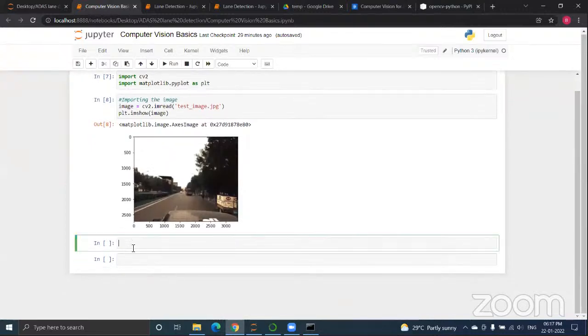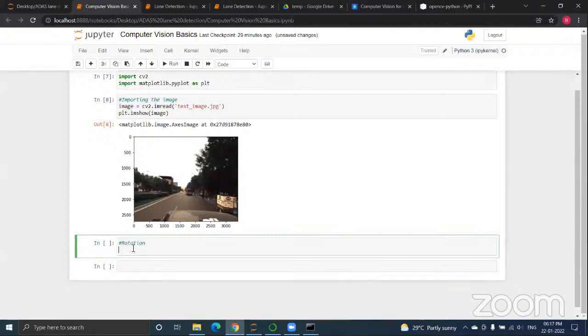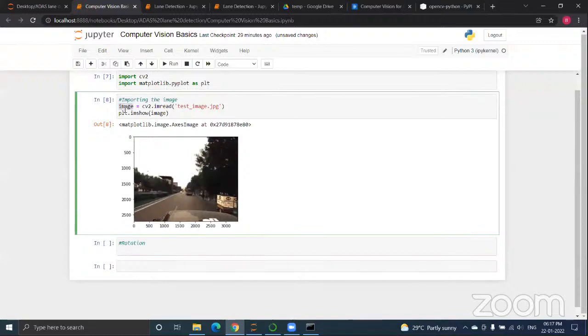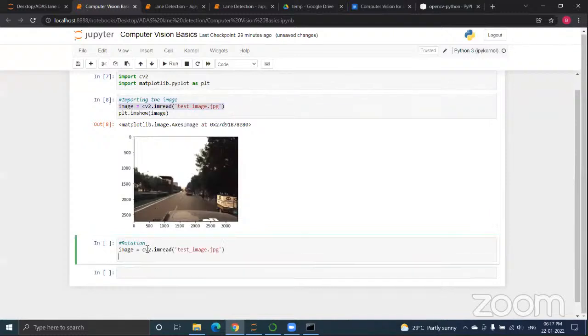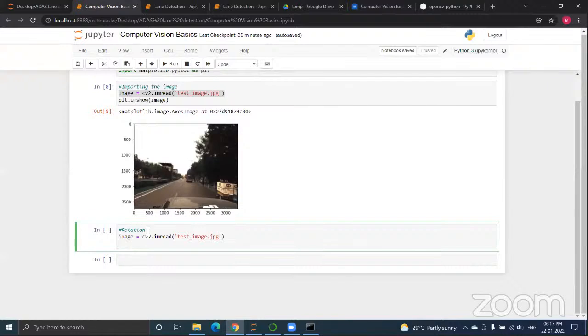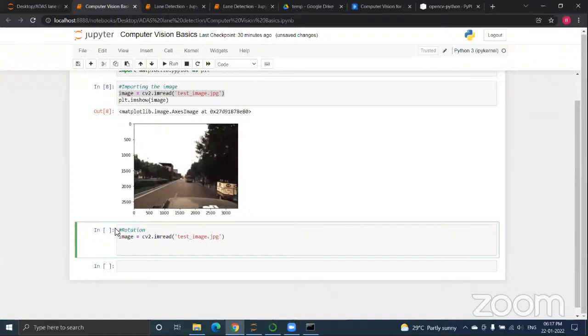First of all, let's look at how we could perform image rotation. I'll just type in over here, rotation. Let's tap on enter. For the rotation, first of all, we would require the image. I'll just copy this particular code and tap on enter. I'm re-importing the input image.